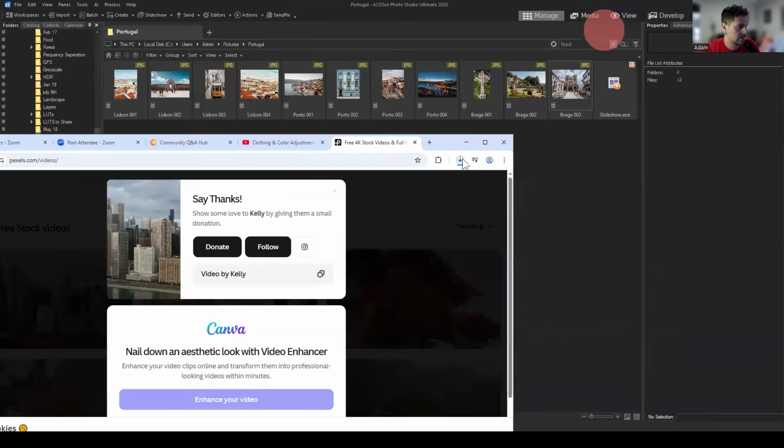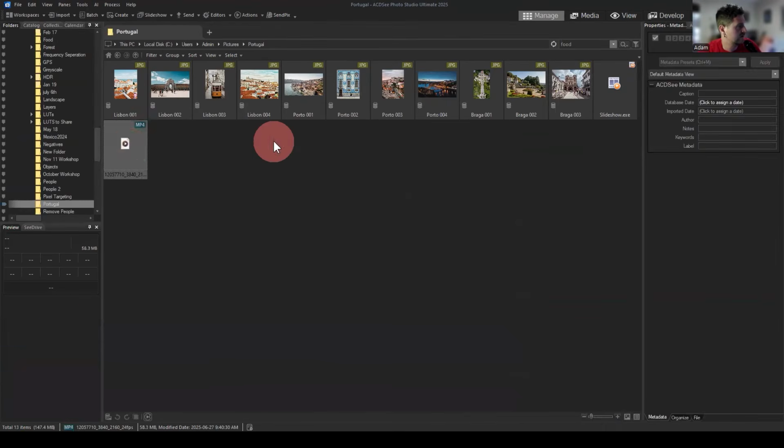Something free that I can use. This will take a moment to download. And then we'll try adding a video file to the slideshow to see. I'm doubtful it'll work, but we can give it a go. Let's see. So there's our video file.